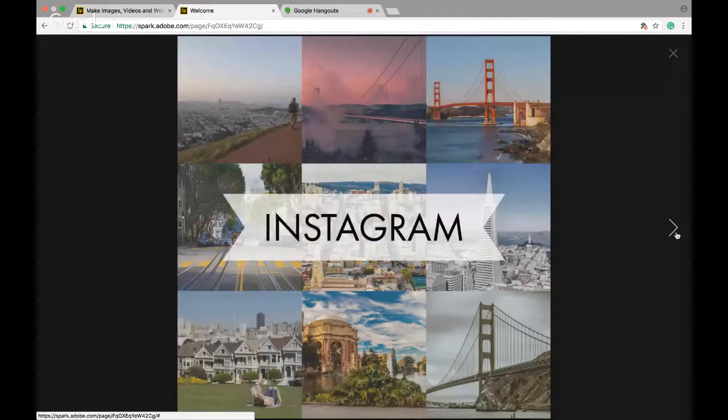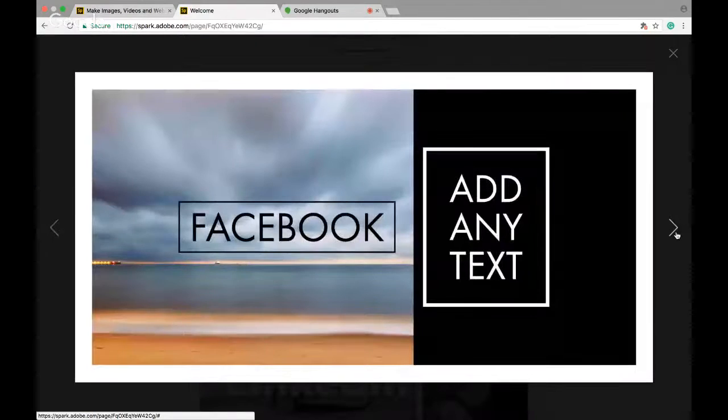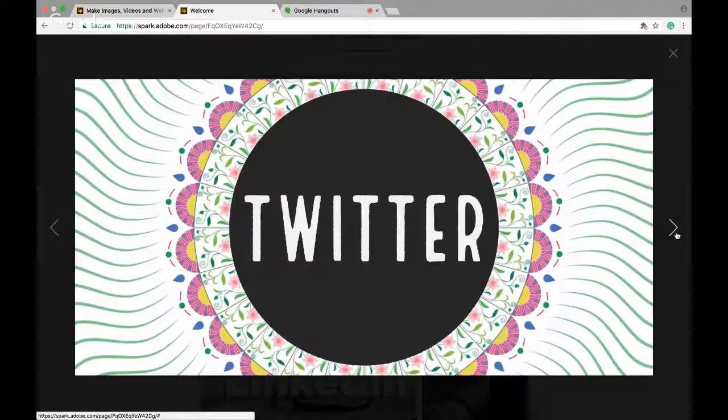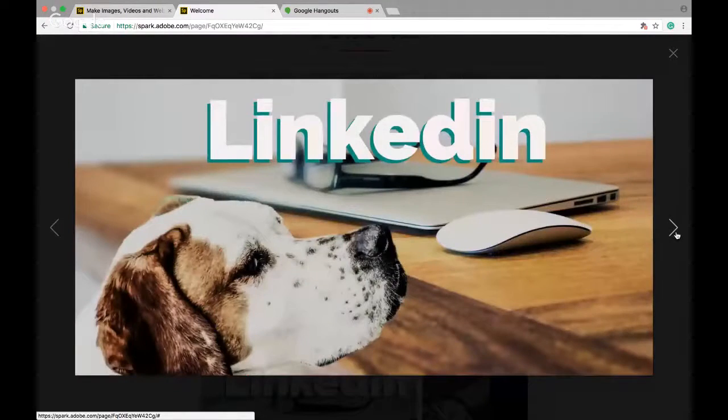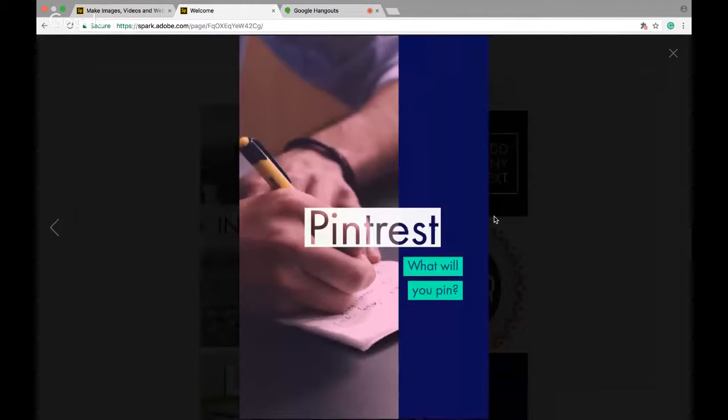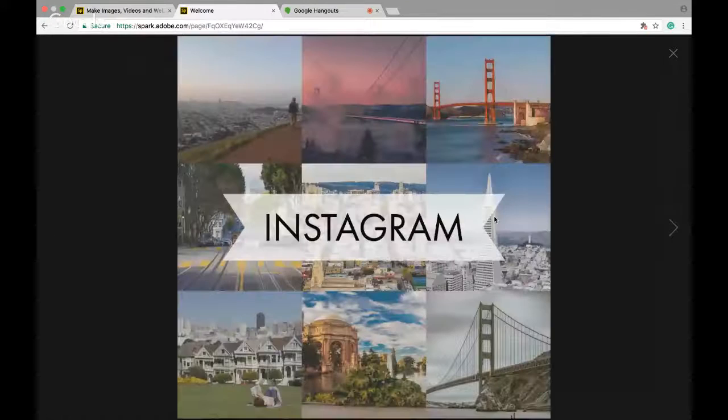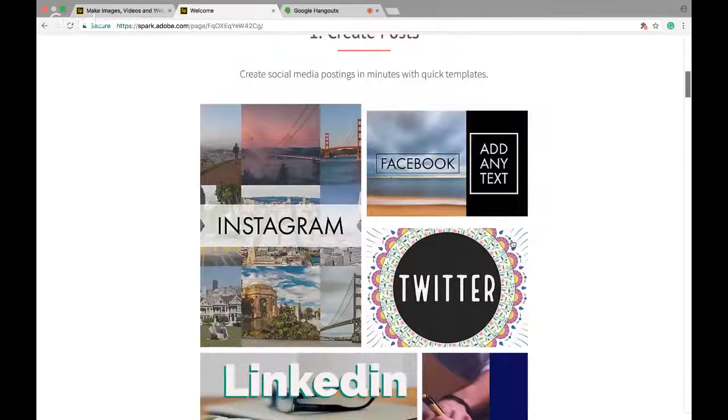I created these really simply. This is an Instagram post. It's designed with the template in mind for creating Instagram posts, so the size is already perfect for Instagram. There's Facebook, Twitter, LinkedIn, and Pinterest. I created all of these to show you what's capable.